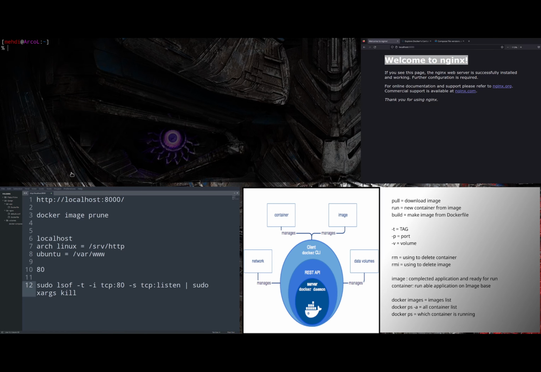Now let's stop this container. Stop what we have there, nginx1. Stop it. Docker remove what we have, nginx1. Remove it. Check what we have here. It's empty.